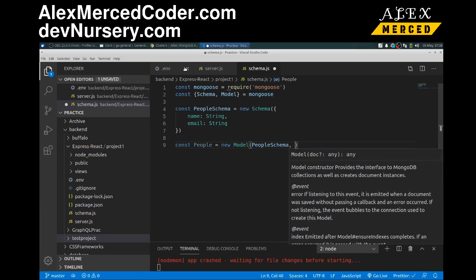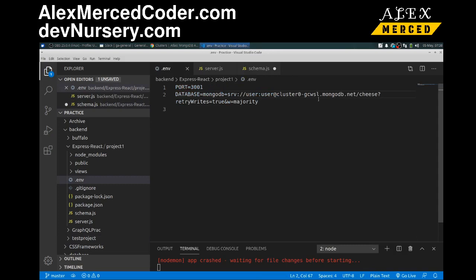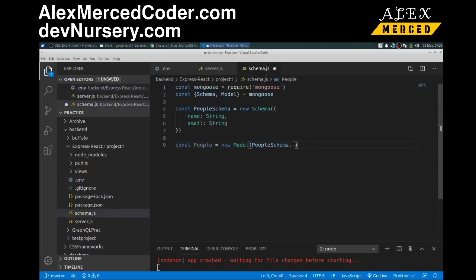So if we go back to my environment variable, I'm going to connect to a database called cheese. That's what this specifies. So in my cluster, it'll make a database called cheese. And then here in my schema, I'm specifying in that database of cheese what collection I want to create. What kind of table do I want to make? I want to make a table called person. I haven't actually created that collection yet, so it will create it for me. So always remember with Mongoose that if it doesn't exist yet, it'll make it for you.